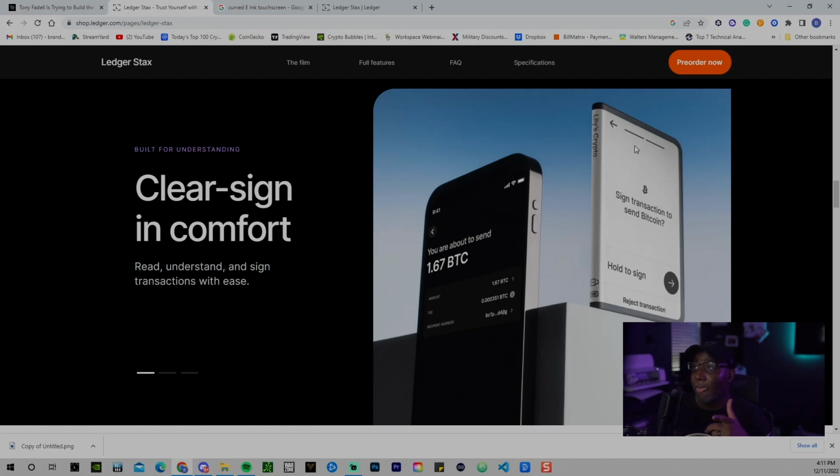So as you can see here, we're looking at a crypto transaction: sign transaction to send Bitcoin, hold to sign. You can read, understand, and sign transactions with ease, man. They're making it easier for you to move freely without having a cord. When I use this, I got to have a cord on me. I got to plug into my computer. I got to launch Ledger Live Desktop, or I got to link up with Bluetooth, right? I'm walking around with the stack on me. I got a stack on me. You feel me? I'm excited.